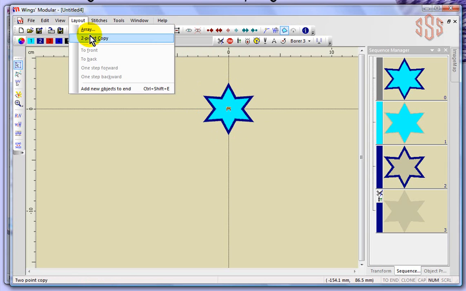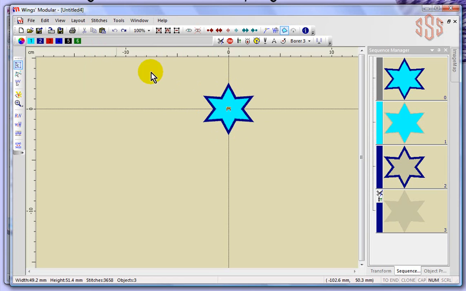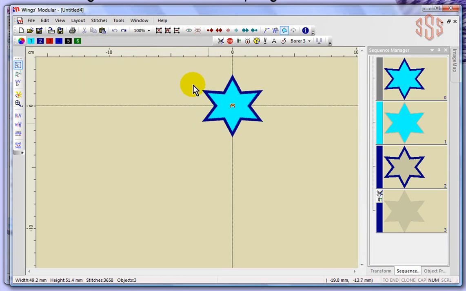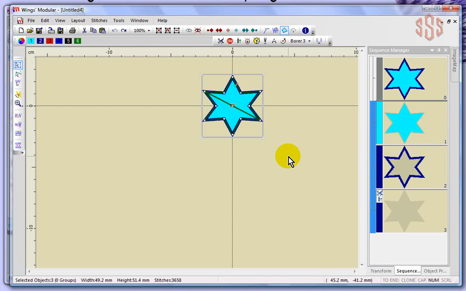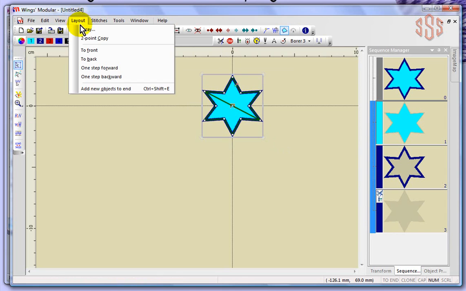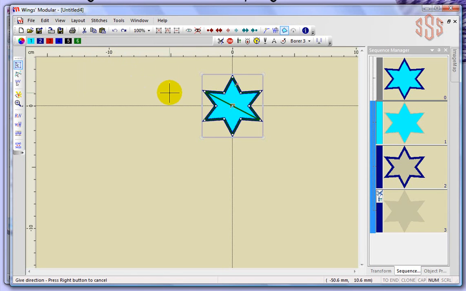Sorry, I need to turn it on. 2-point copy. Oh, I need to select the star first. Sorry. And then choose layout and 2-point copy. And notice it gives me this little crosshair. And so the first step is to define how I want it to copy.